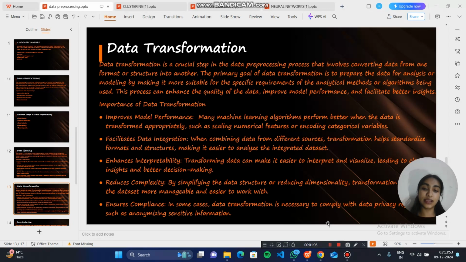Third is enhances interpretability. Transforming data can make it easier to interpret and visualize, leading to clearer insights and better decision making. Fourth is reduces complexity. By simplifying the data structure or reducing dimensionality, transformation can make the dataset more manageable and easier to work with. Fifth is ensure compliance. In some cases, data transformation is necessary to comply with data privacy regulations, such as anonymizing sensitive information.